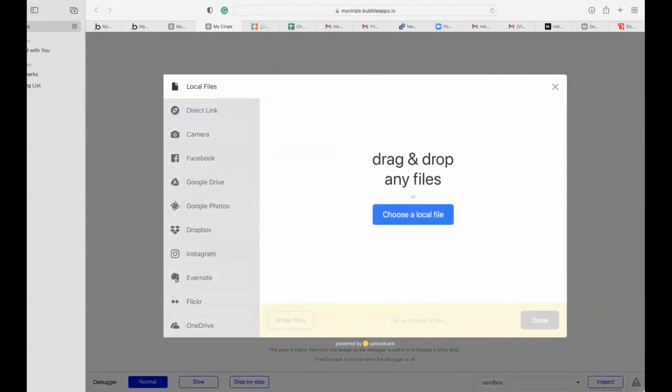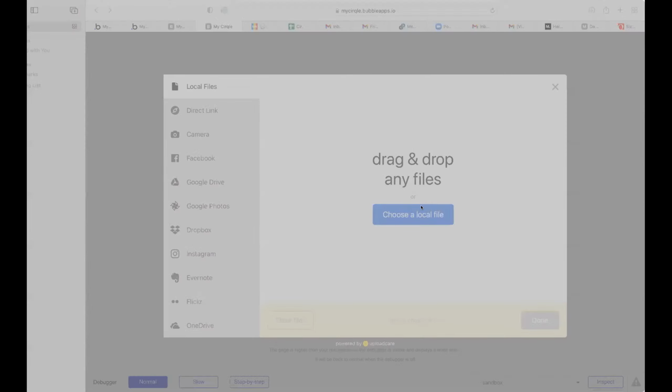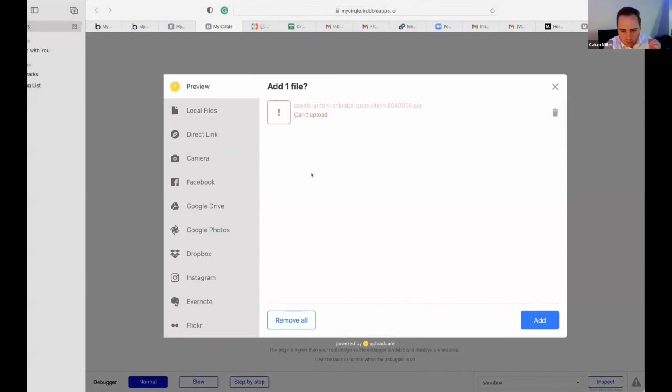All right. Choose files. Don't drag and drop anything. Just click choose a local file and see what happens. Sure. Pixels, whatever. We can't see your file panel, by the way, so it's fine. Cool. Yep, same thing. Wow. I've also tried the camera, just to take a photo of myself or something, and that also can't upload.